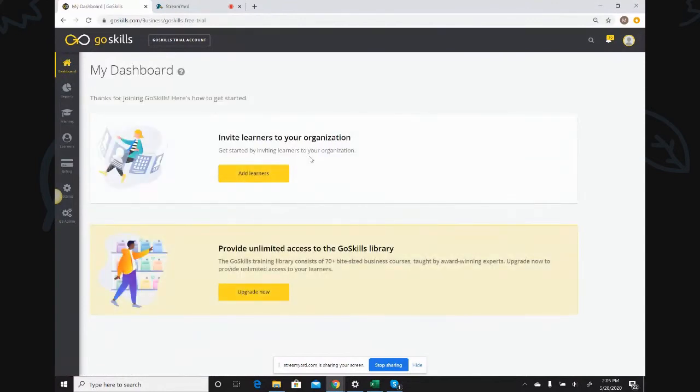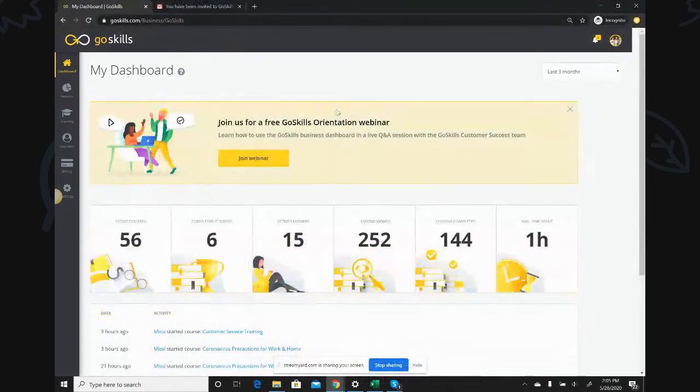So those are the two simple things that you need to do to get your business going with GoSkills. I'm now going to go to our demo account, which is going to have some more data in it. It's going to allow me to show you some more information within GoSkills.